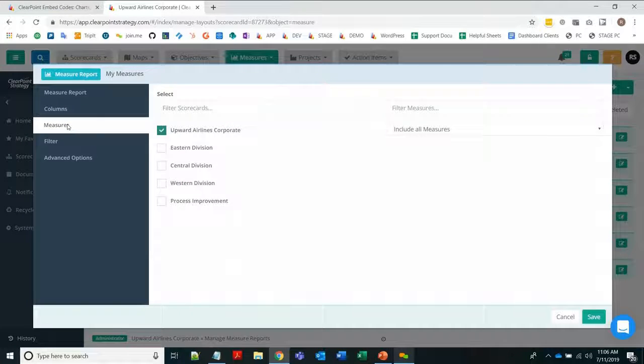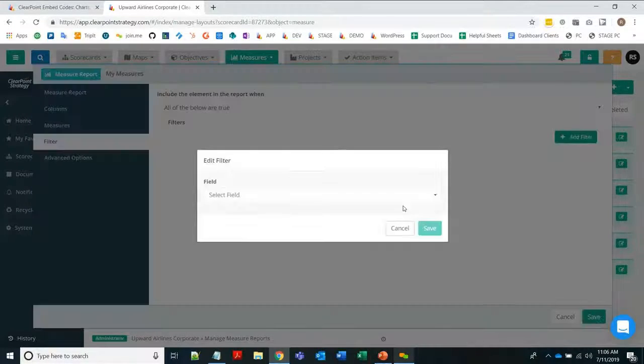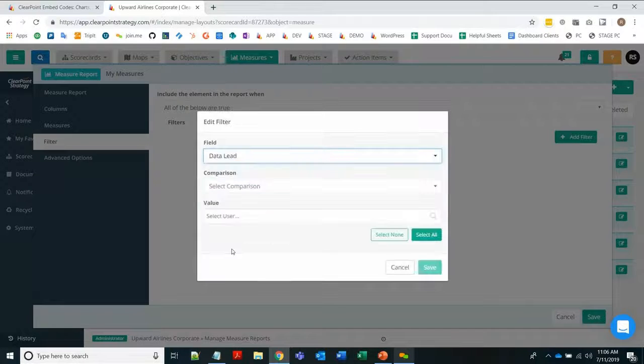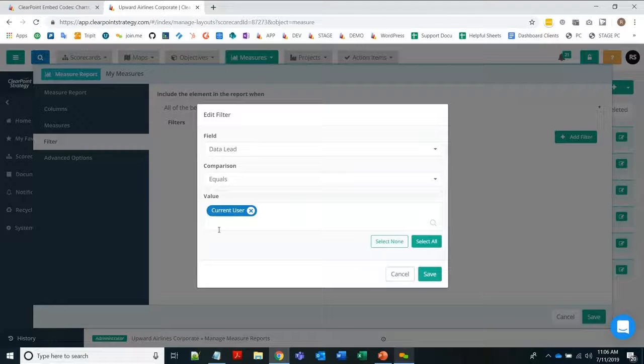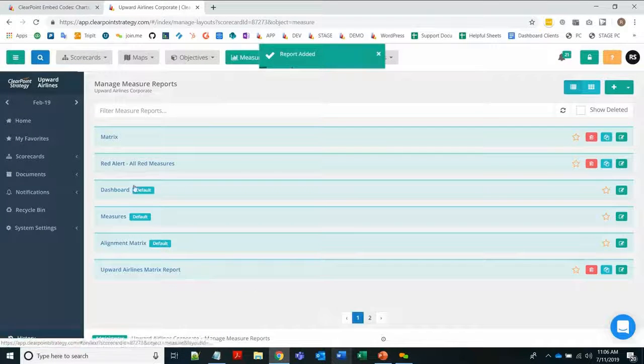Then in the Measures tab, this is where I can select all the measures I'd like to include in my report. However, for this report, we'll actually click into the Filter tab here, and we'll click to add a filter where the data lead is equal to current user. So this not only shows measures that I'm responsible for, but depending on who logs in, they can view this same report, and it will also show the ones that they're responsible for as well.